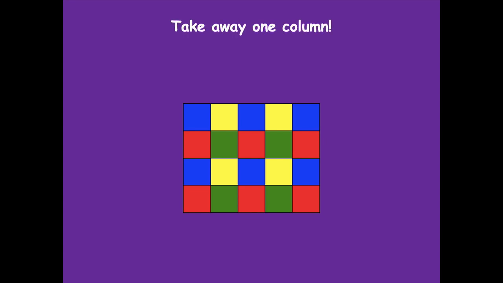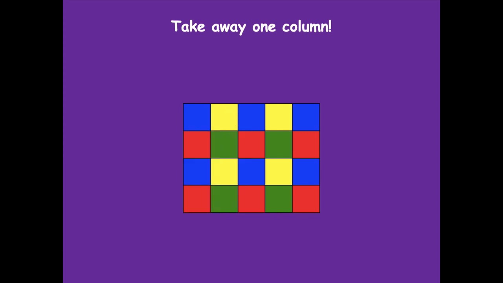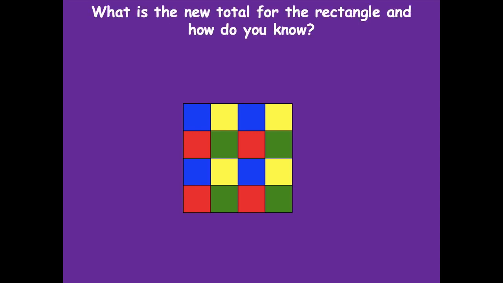All right, so take away 1 column this time. So pause the video, take away 1 column, and then click play when you're ready for the next step. All right, friends, say goodbye to 1 column. Bye-bye. All right, so what's the new total for the rectangle, and how do you know? So same kind of question as before.